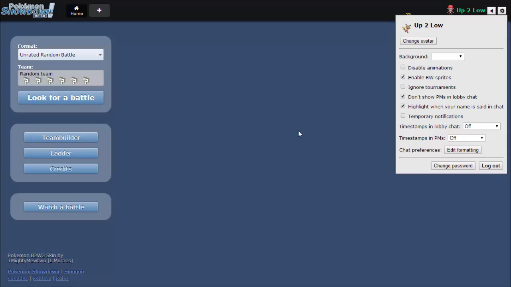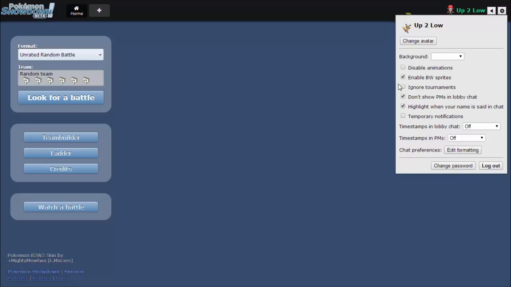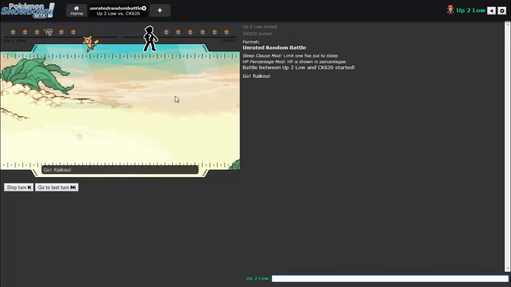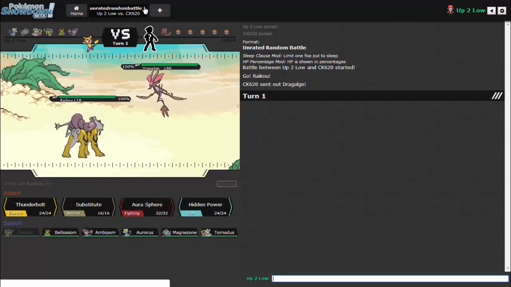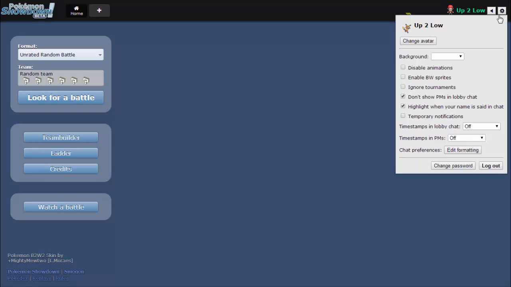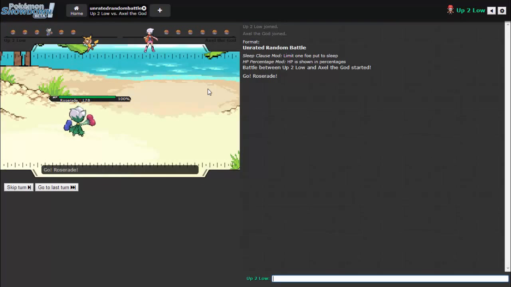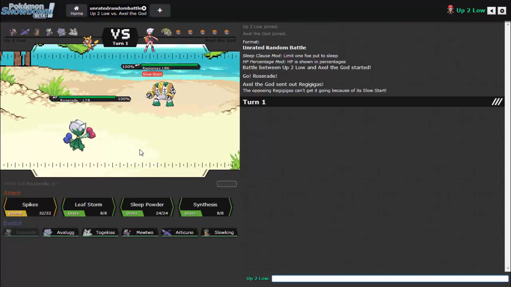I've already had it enabled, but to prove that it works, let's disable it first. Standard Gen 6 sprites. And then if you just enable it, it's pretty self-explanatory. It just goes back to the old Gen 5 sprites.